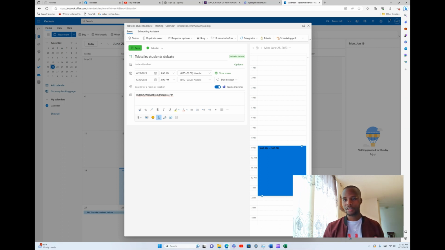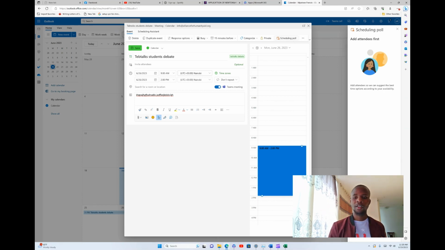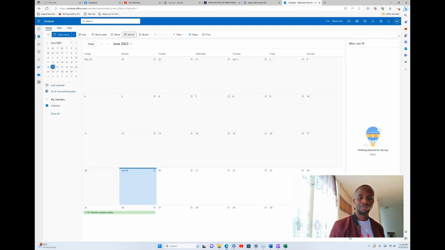So everything is done. Scheduling poll: right now, attendance first. You need to add people. When you add the people, they can go ahead and vote and give you their view. Do they really like the activity to take place? That is scheduling the poll, but you need to add attendance first. Then when each and everything is done, go ahead and save.